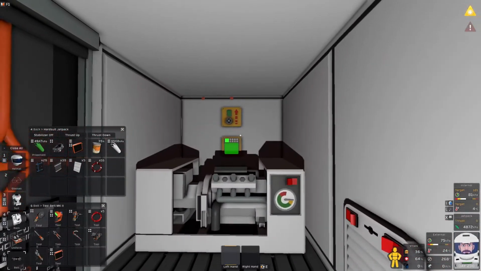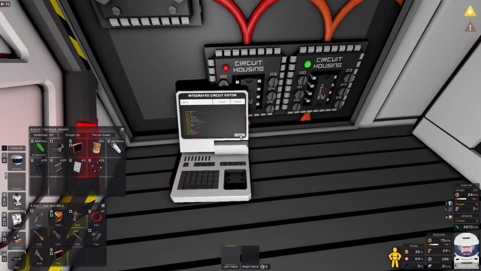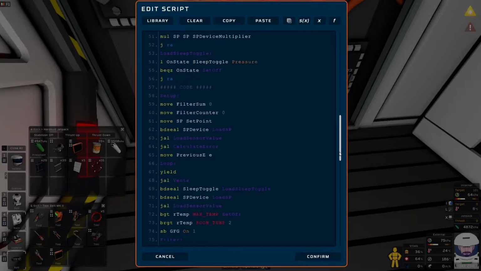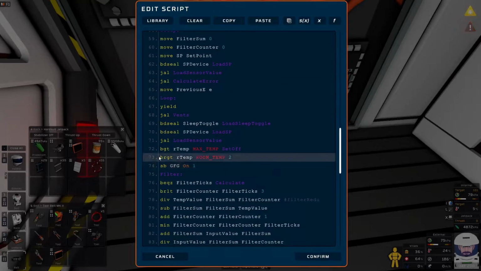Alright, that did not work. So I've made a few changes to the code. Right here, we just turn on the gas fuel generator if the temperature is below the room temperature.